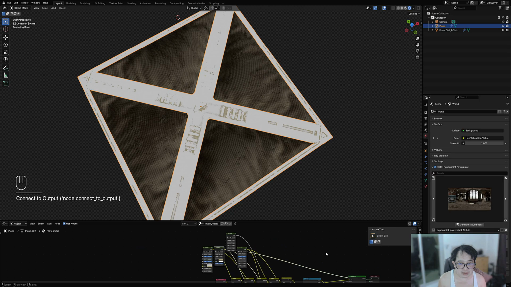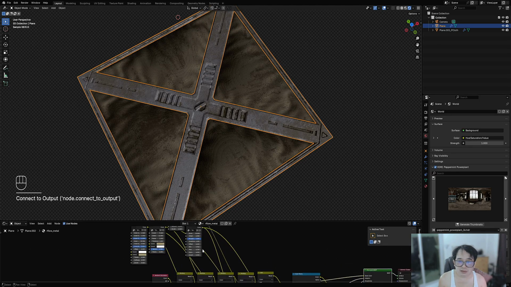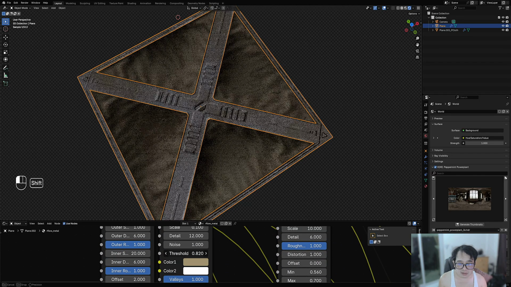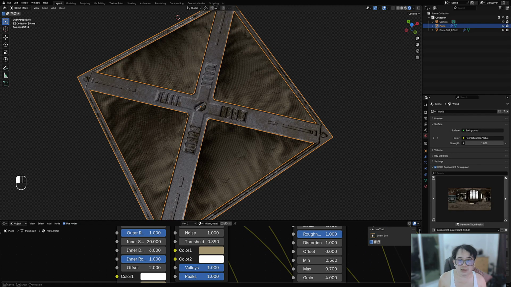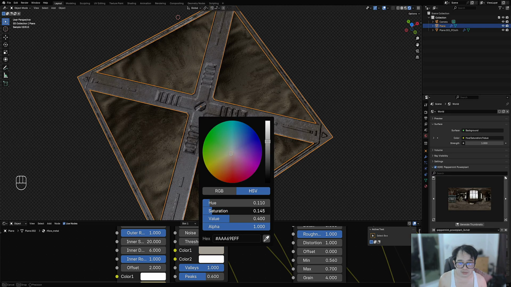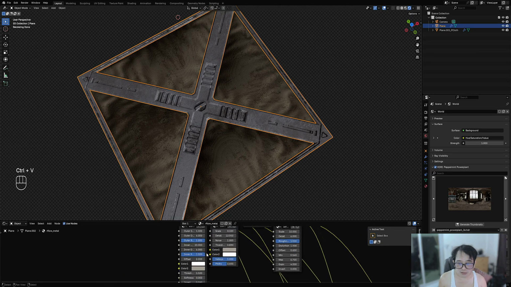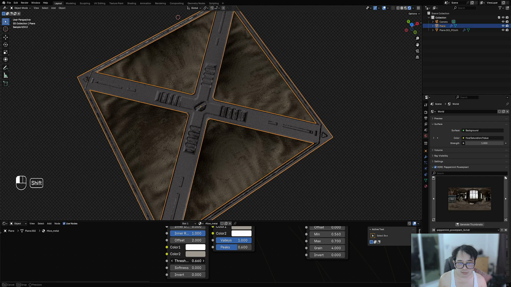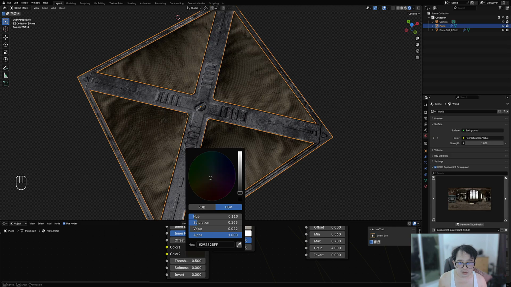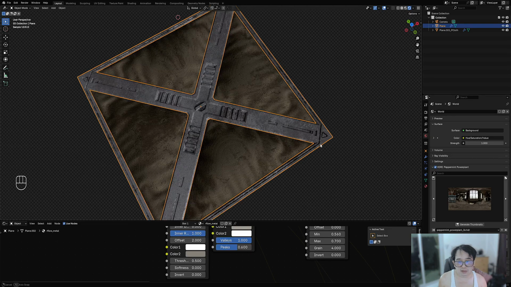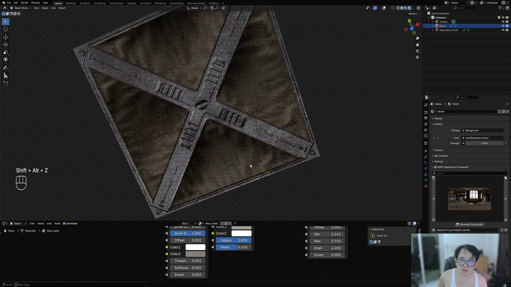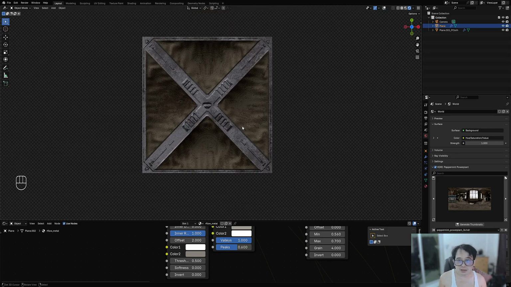scratches, cavity mask, and increase the peaks. Let's try out the peaks. It's the saturation. There you go. Okay, let's try and bake this.